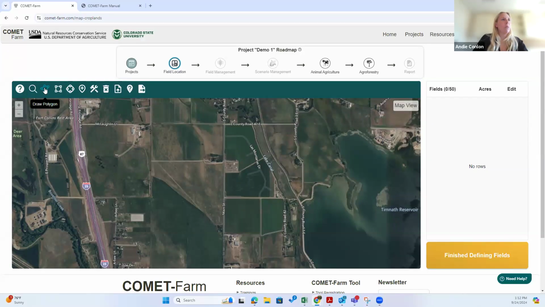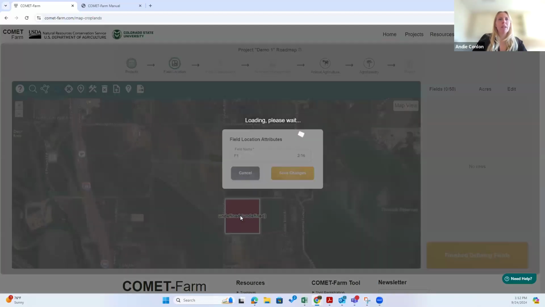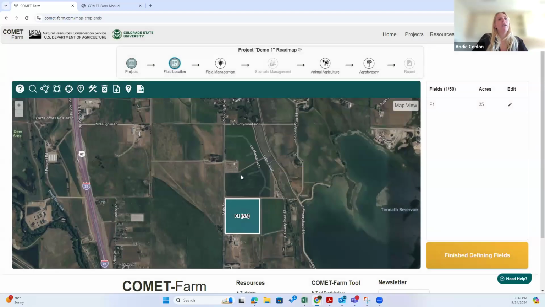Some of you will be familiar with the option to draw a polygon, so that's to completely customize your field and make those boundaries as specific as you'd like. A new addition is this option to draw a rectangle. I love this feature because there are so many parcels that are a perfect rectangle, and so being able to just drag your cursor out makes life a lot easier. And I'm going to go ahead and call that Field 1 and save changes.